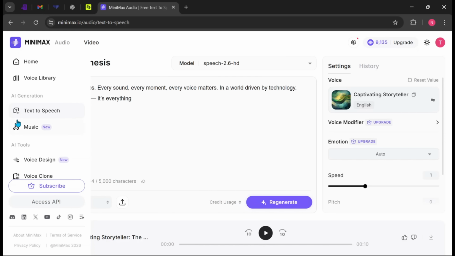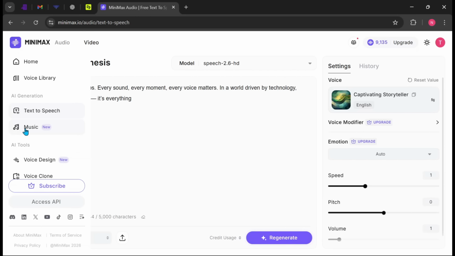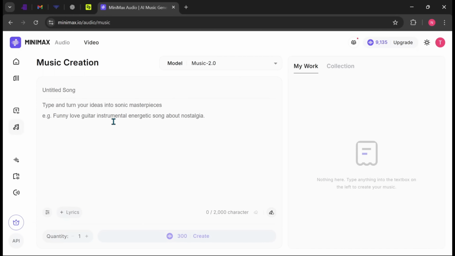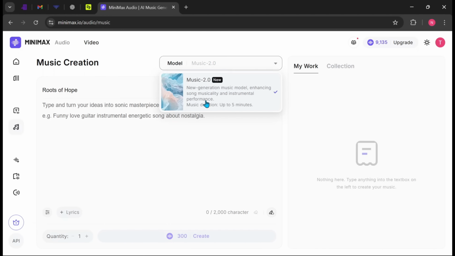Now let's move on to the Music Generation feature. Click on Music from the side panel. You can paste a prompt to generate a song and also enter a title. I will title this one Rocks of Hope. Next, select the music model. Currently, there is only one model available, but this may change in the future.